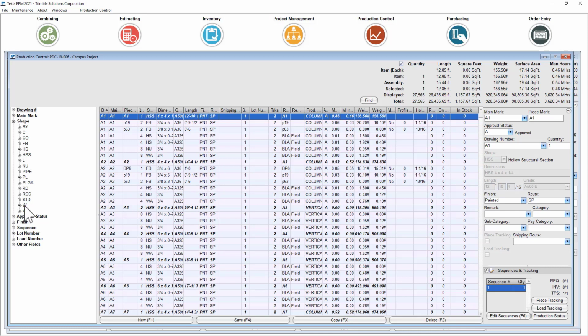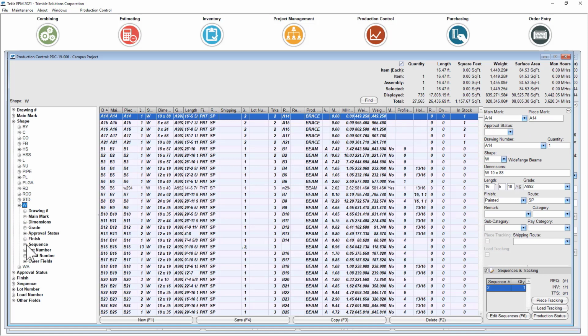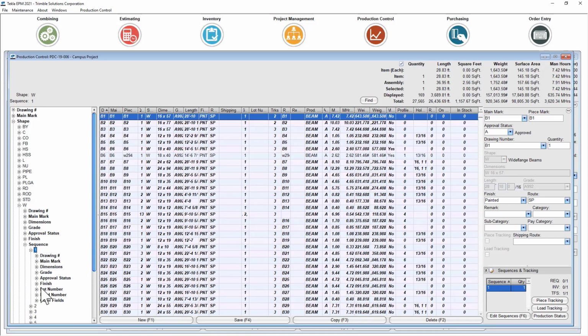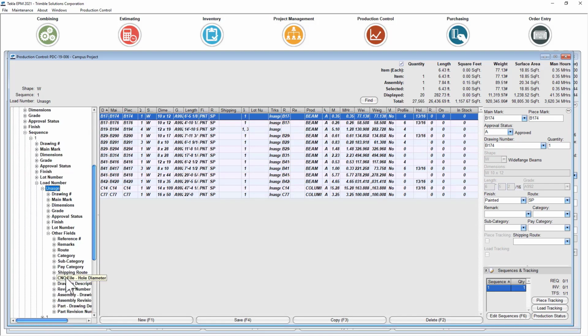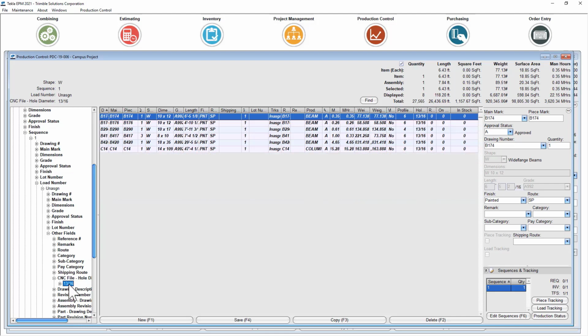So we'd begin by clicking on wide flange, and we would drill down to sequence 1, and we would add in the load unassigned, so it's not assigned to a specific grouping or load yet, and we would look at other fields to see our CNC data and the material that has 13/16 holes. So as you can see, as I was drilling down in the navigation tree, the data in the center of the screen was progressively becoming drilled down to our specific requirements.